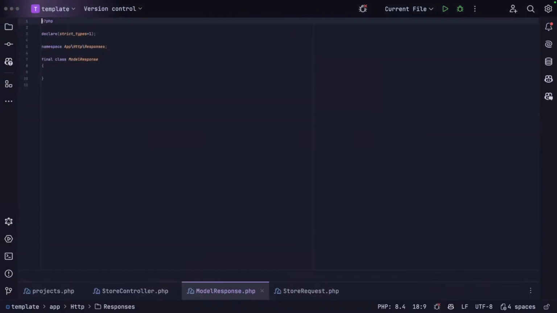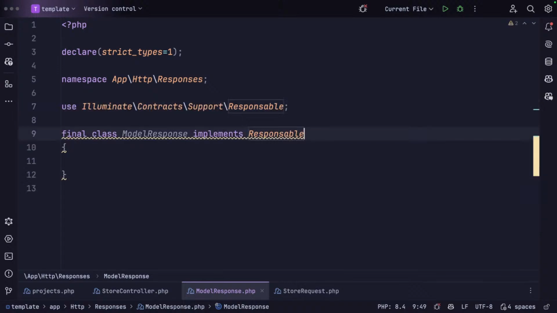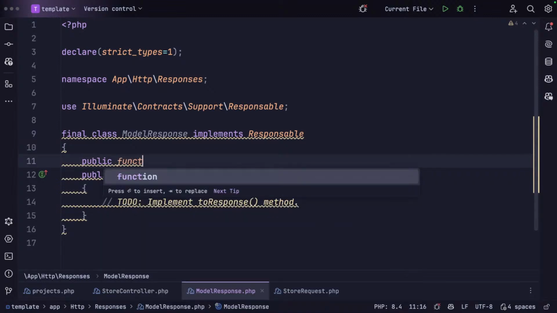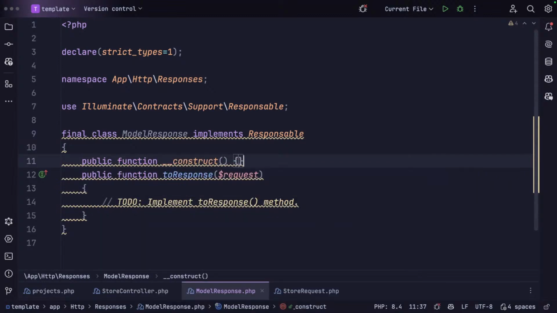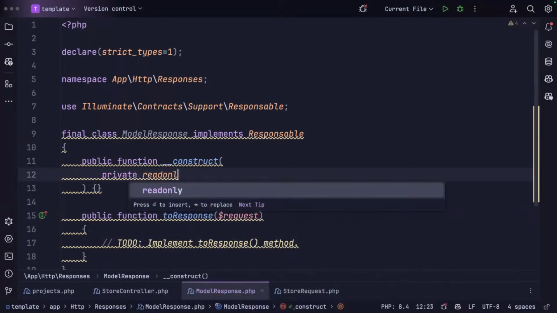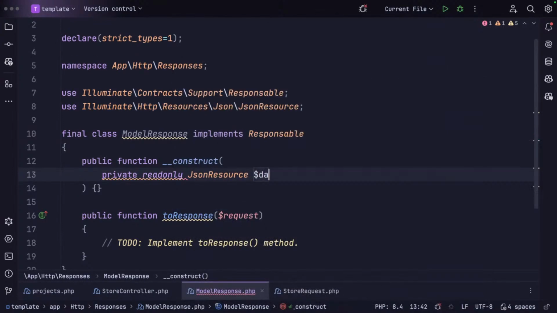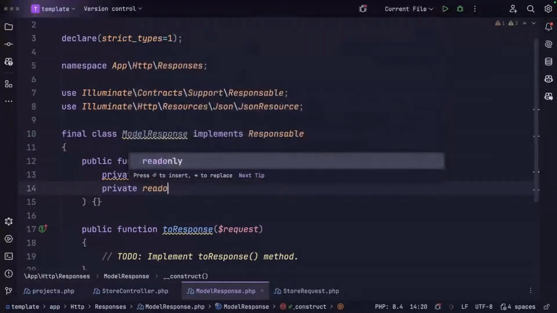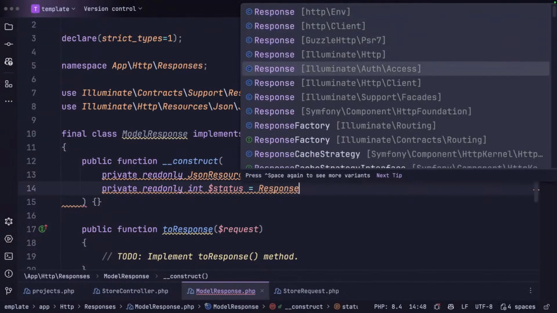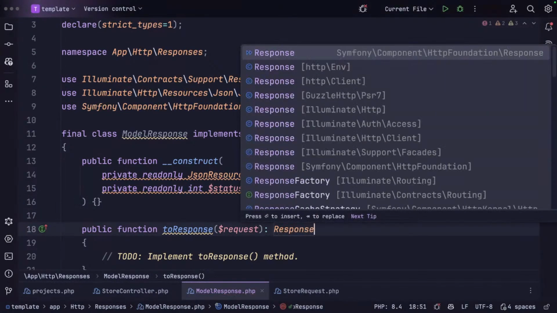Model response. And this would be implementing responsible. Add those method stubs, public function construct, just like before. And then this would have a private read-only JSON resource for the data, and then a private read-only int status, which is response HTTP. Okay. This can return a response.